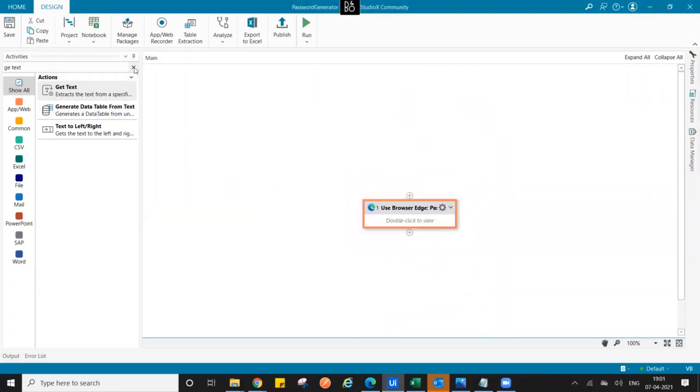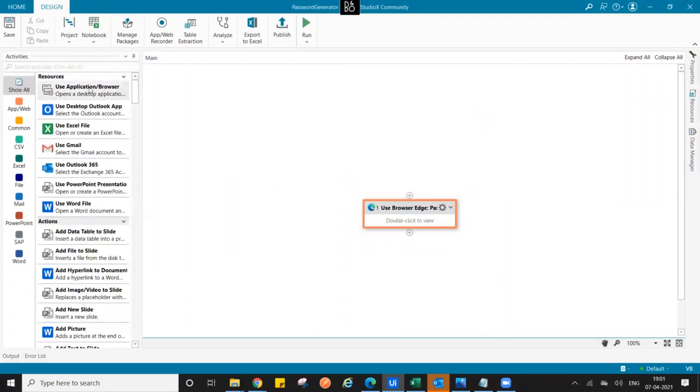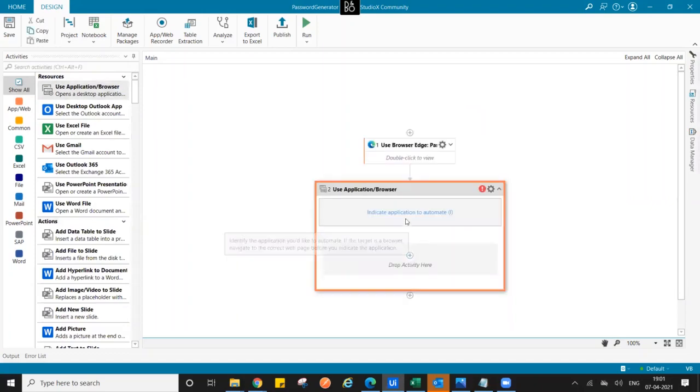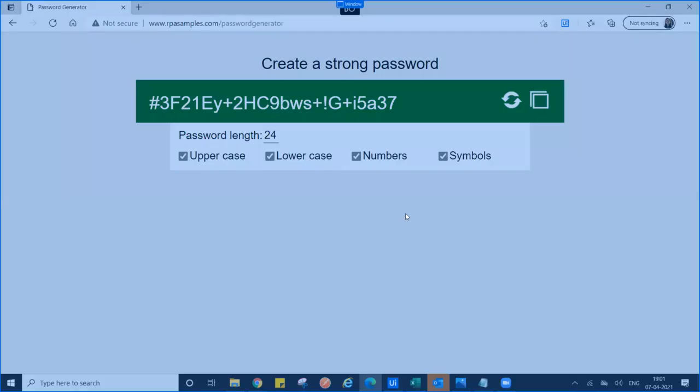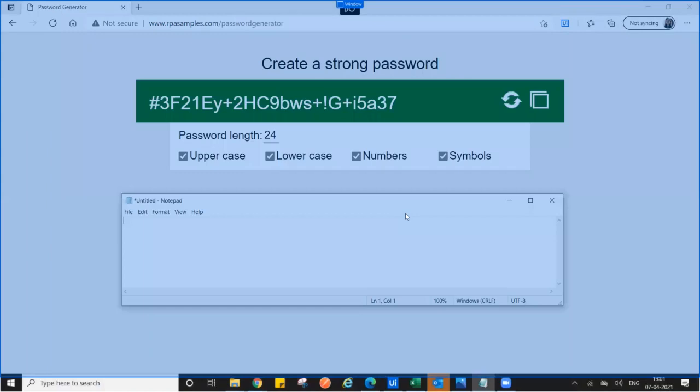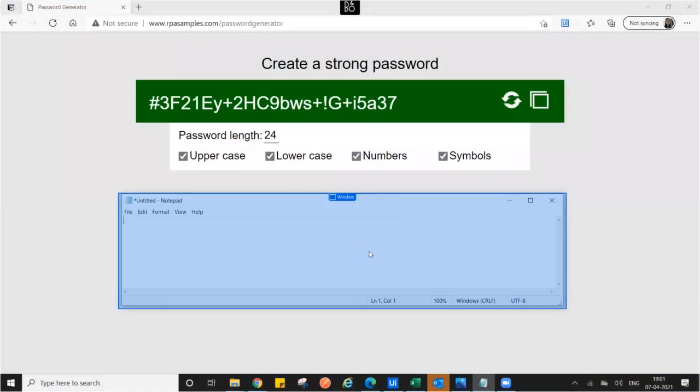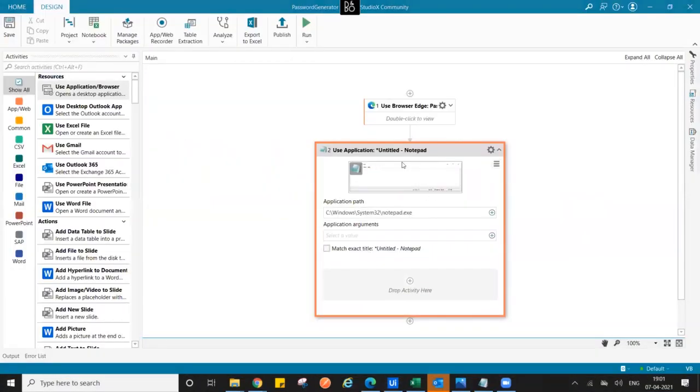So collapse this, and now I want to use another resource to interact with the notepad. Indicate where your notepad screen is. So here is the notepad. Click on the notepad screen. It will identify the notepad, the name and the location of your notepad.